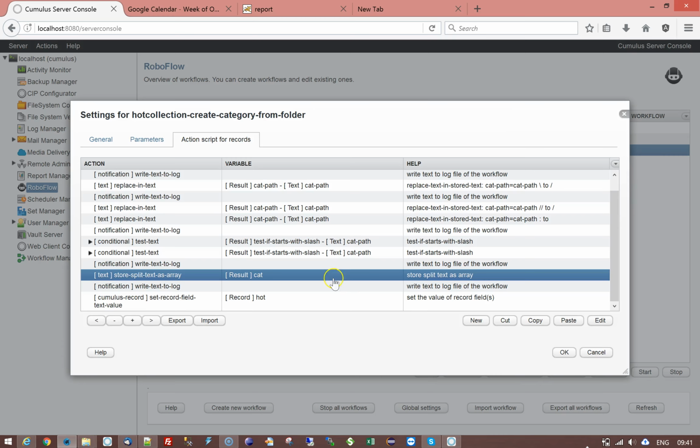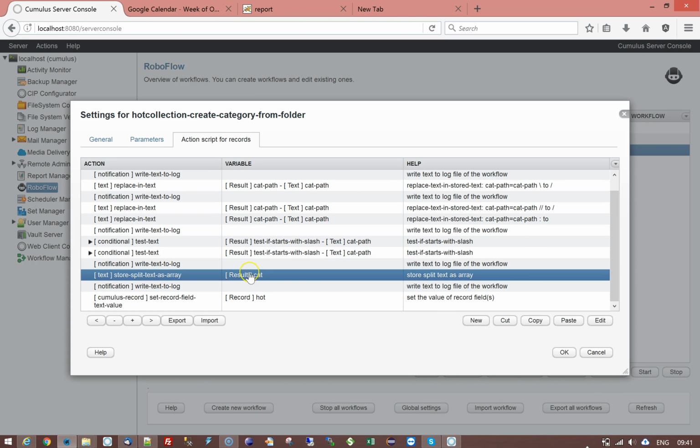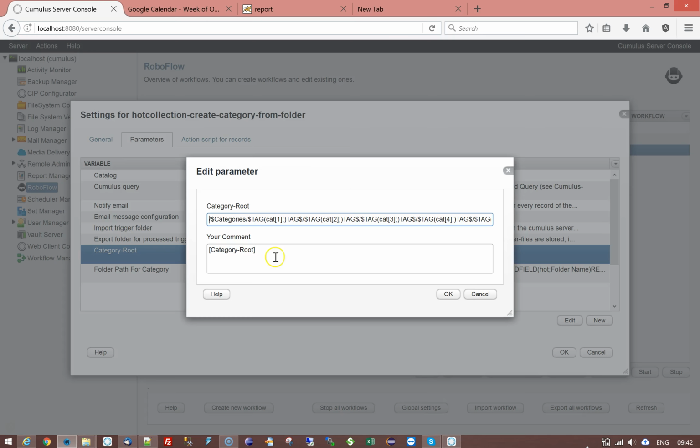Why am I doing that? Because then Roboflow allows me to talk to that variable, which is called cat. I can say, give me element 1, give me element 2, give me element 3. So now you can build a complete category path with the parts of that folder. In this case, I'm picking all the parts, but you could just skip, for instance, this part, which means that you're not taking the server name, or the second or the third. So you can decide how big.